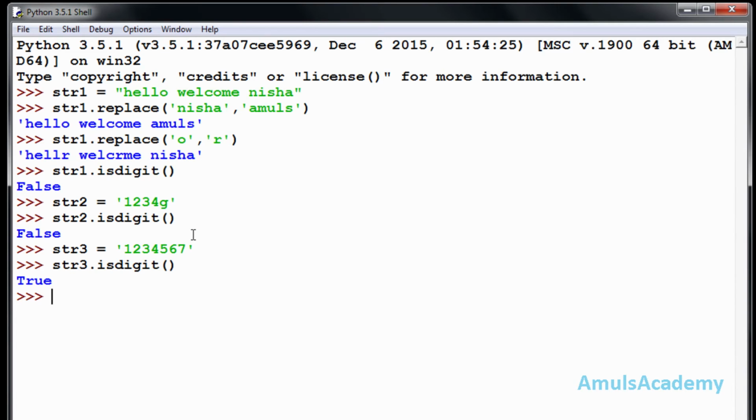Okay, and the next function is isalpha. That is, it will check whether the string contains only alphabets. If we check for str3 isalpha, false, because it contains only digits. If we go for str2, it contains only alphabets, then I'll check whether str2 is alpha.